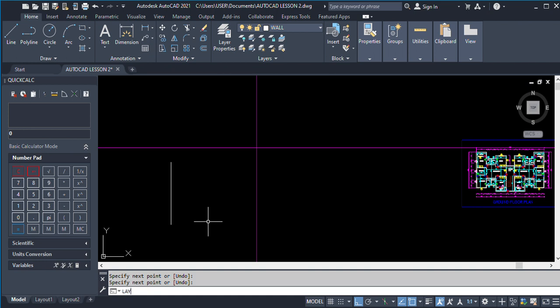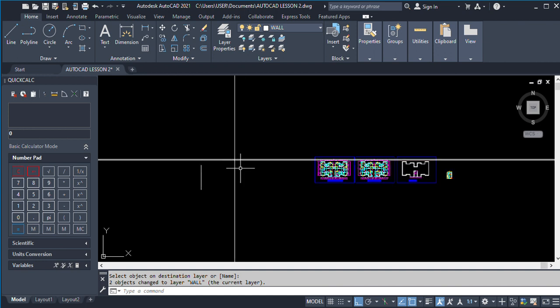Remember our match. You choose LAYMCH, to match property. You select what you want to match. You press the enter key and then you select this. That's all. Okay, so this now carries the property of the wall.